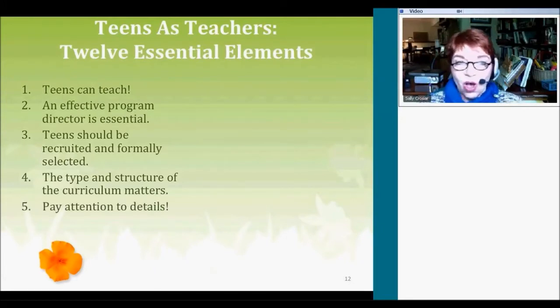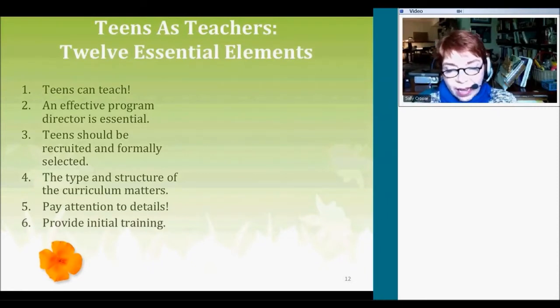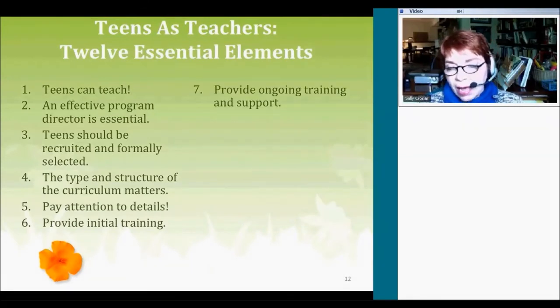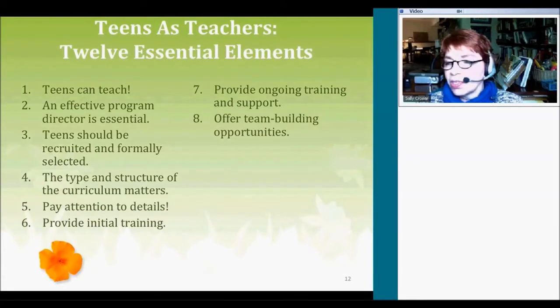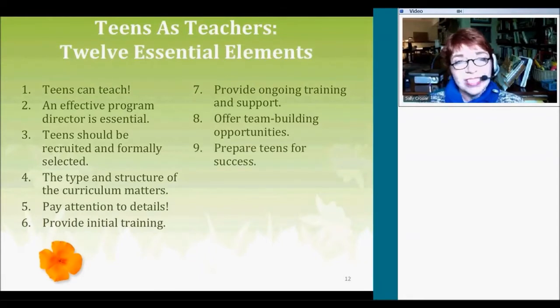Paying attention to details, of course, always matters, as does providing really excellent initial training to the teens. And we have given you a full outline of how that training might go. Of course, once you've done the initial training, you're not done. You need to provide ongoing training and support as well. And you need to offer some team building opportunities. That's one of the benefits that teens feel they get from being involved in a program like CHAT. When they develop a sense of team and camaraderie with the other teens, that matters to them, and they do better. You want to prepare teens for success.